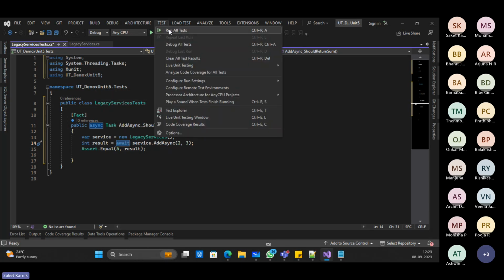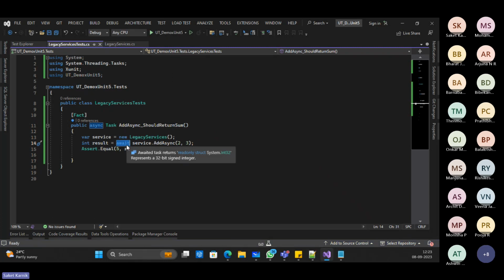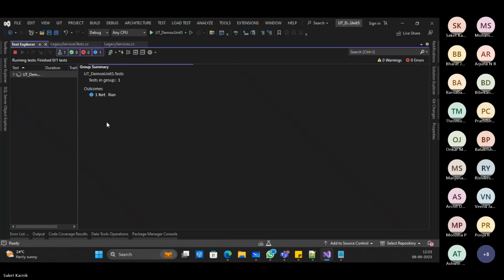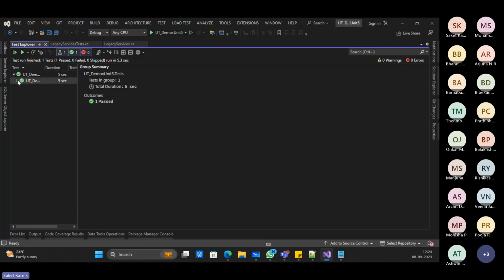Test, run all tests. This should be a positive test as the code is also correct. So your test explorer says it's running. It took some time, almost 5 seconds, because we have got the delay of 5 seconds over there. For the rest of the operation, a fraction of a microsecond was required. A plus B is doable by modern processors in a fraction of a microsecond. So it just shows 5 seconds and says passed.